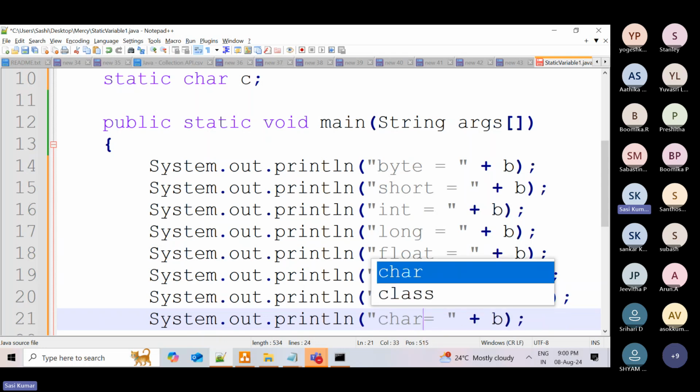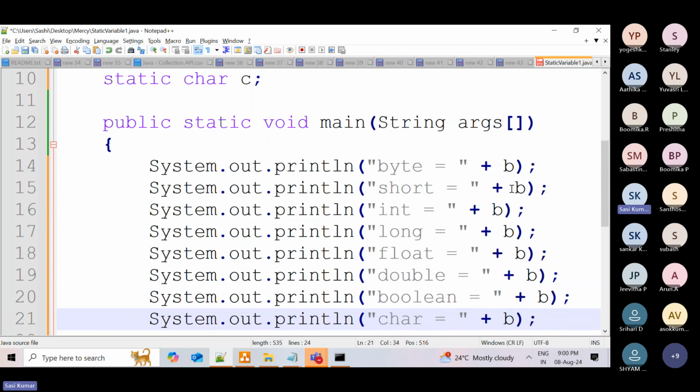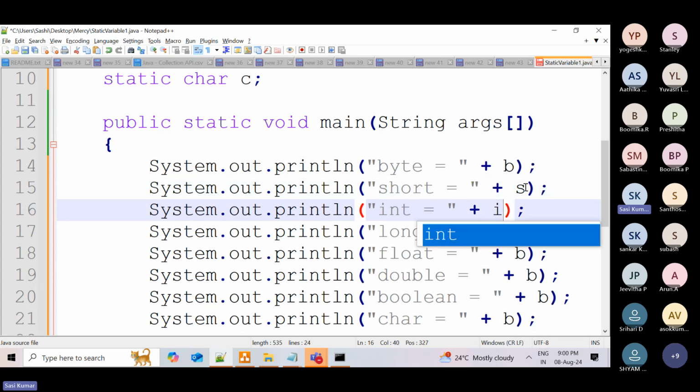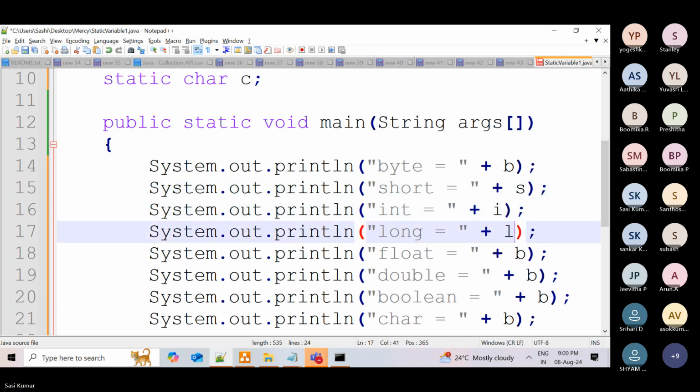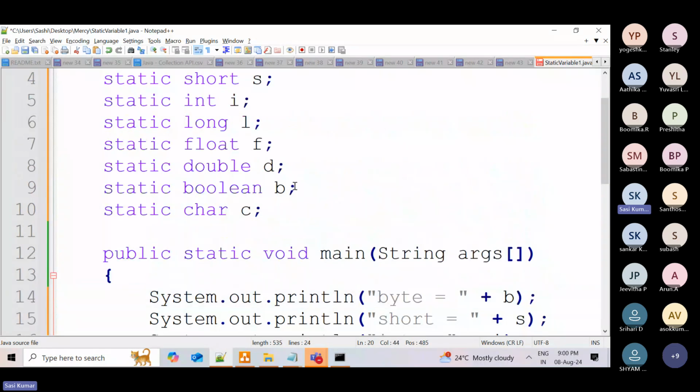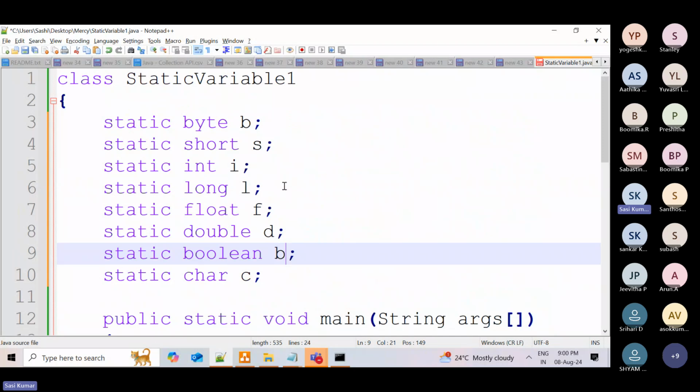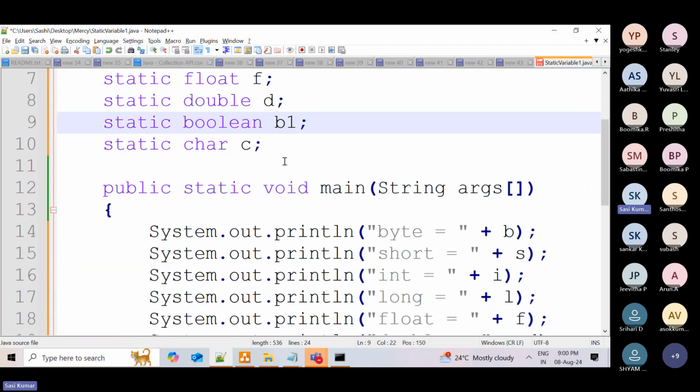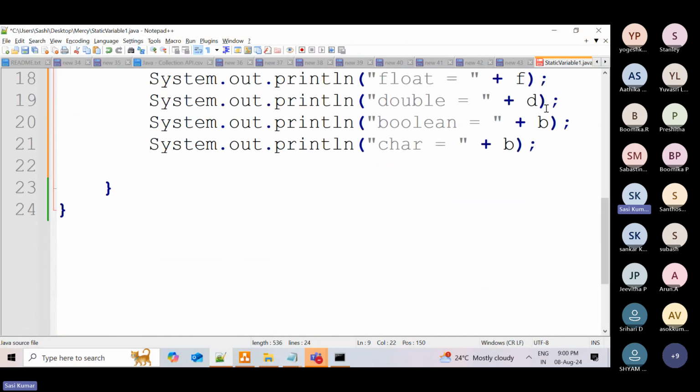So this side also I need to change. Byte B, we are given short S. You can give any name, by the way. Int, then long, then float, then double, then boolean. Again, we should not go with duplicate variable, should not be there. Let me name it as B1, right?